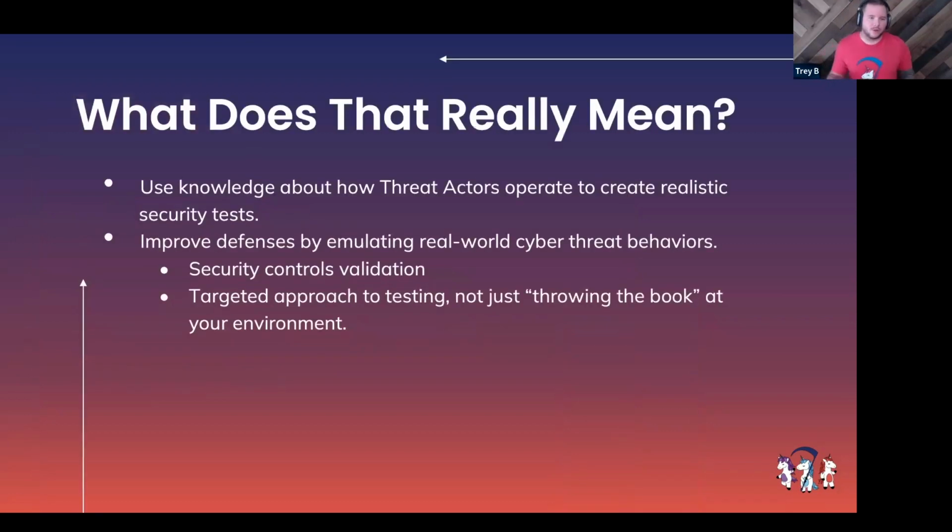What does that really mean? To break it down, we're taking knowledge about how threat actors in real life operate and using that information to create realistic security tests and emulations. We're doing this to help improve our defenses. We're looking at things like security controls validation, and we're looking at this as a targeted approach to testing, not just throwing the book at everything in your environment and seeing what you can see. We've all been through pen tests before. We've been through vulnerability assessments. This is not that. We're trying to be deliberate and targeted and ensure that we're providing value and helping improve our overall security posture as we go through threat emulation and, to a larger extent, purple team engagements.